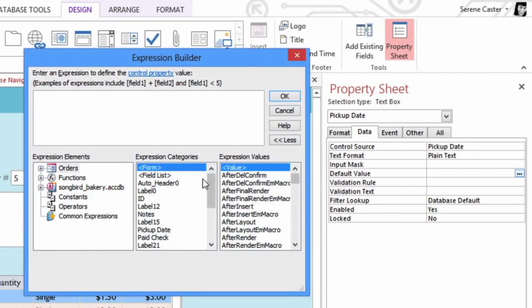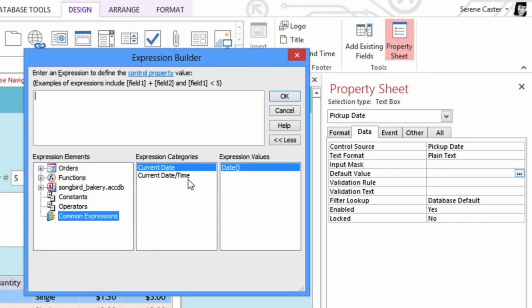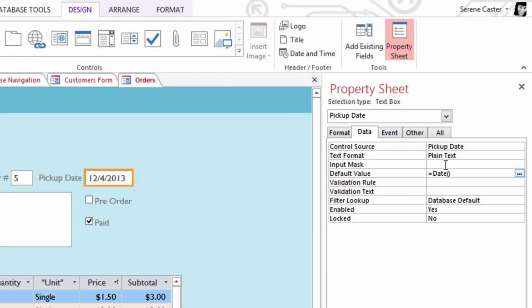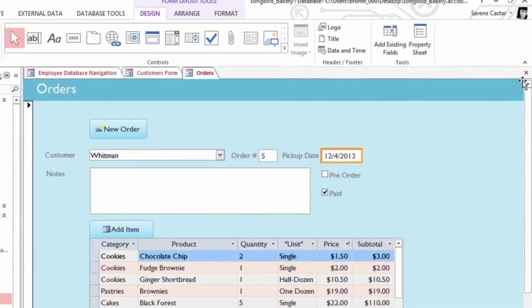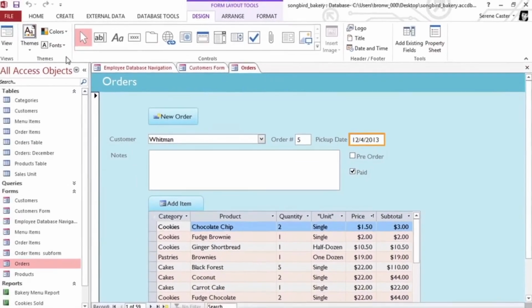In the lower left, there is a box called Expression Elements. There are several different options, and click on the one that says Common Expressions. And then to the right of this, we can choose either Current Date or Current Date and Time. We'll just choose the first one. To the right of that, double-click Date, and it will appear in the area above. Then when you click OK, the expression will appear in the Property sheet. We can now close this. And let's switch to Form View so we can test it.